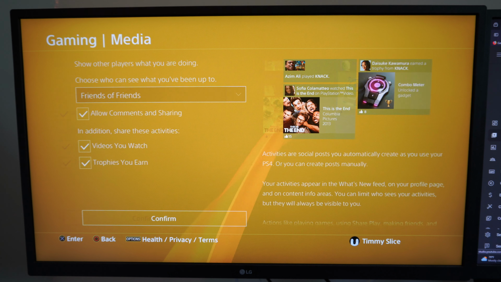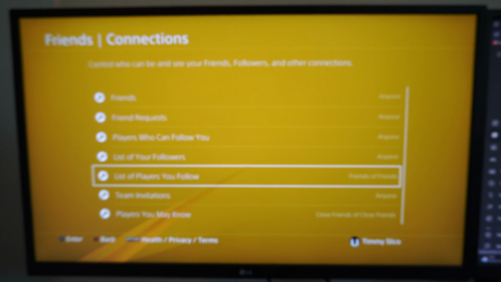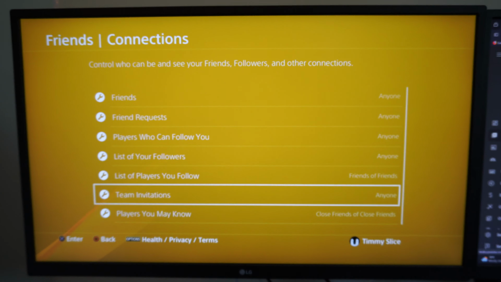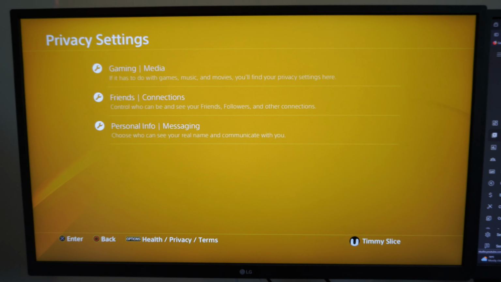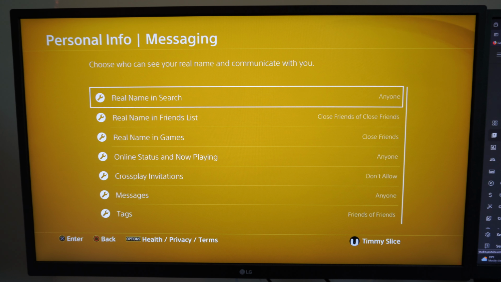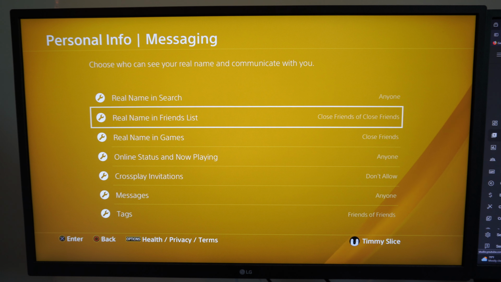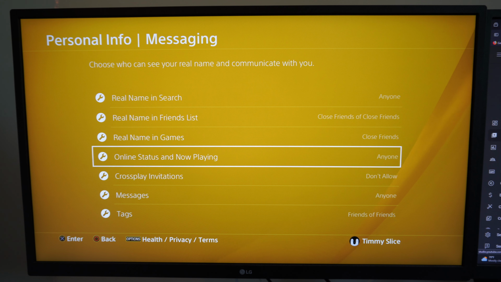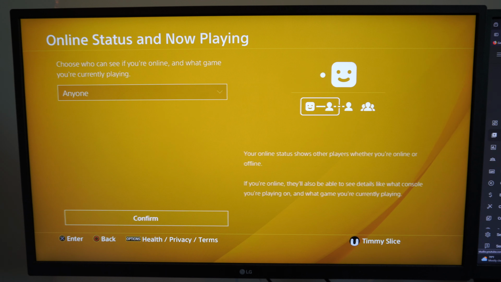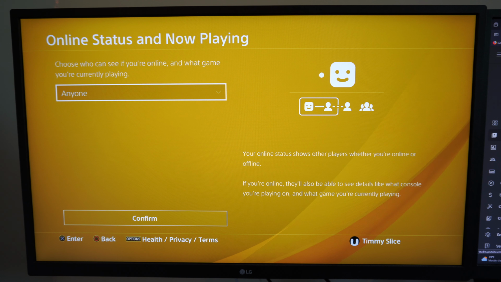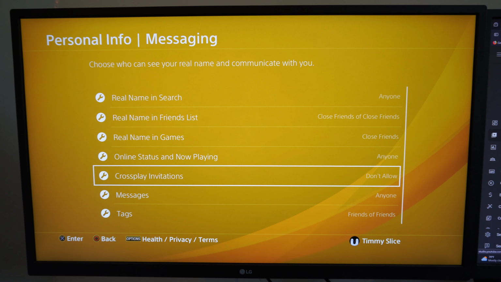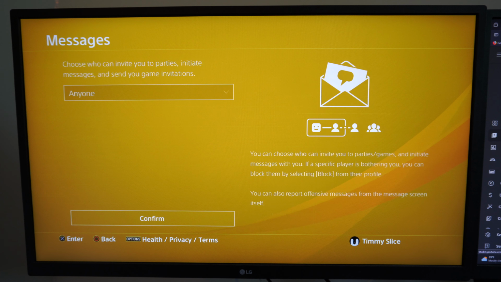Friend request, you can turn this off too. Players who follow you, list of your followers, list of players you follow, team invites and players you know, personal info messaging, people who can search your real name and friends list, real name and games, online status and now playing. So if you want to hide yourself once again, go to friends only, crossplay invites, and here you can turn off messaging.